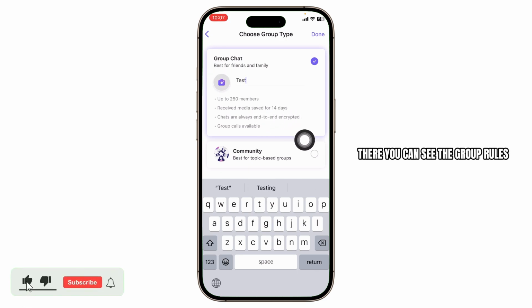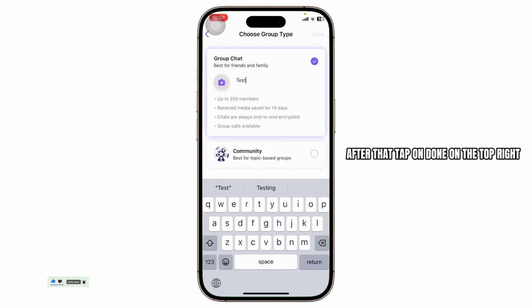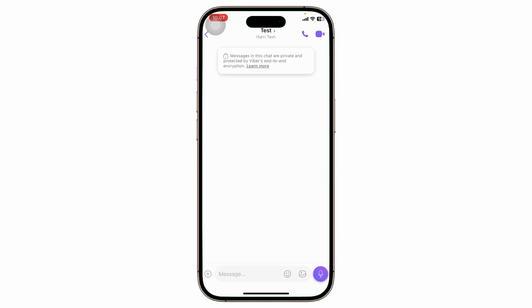There you can see the group rules. You can add up to 250 members and stuff like that. After that, tap on done on the top right and the group will be created, and it's that simple.